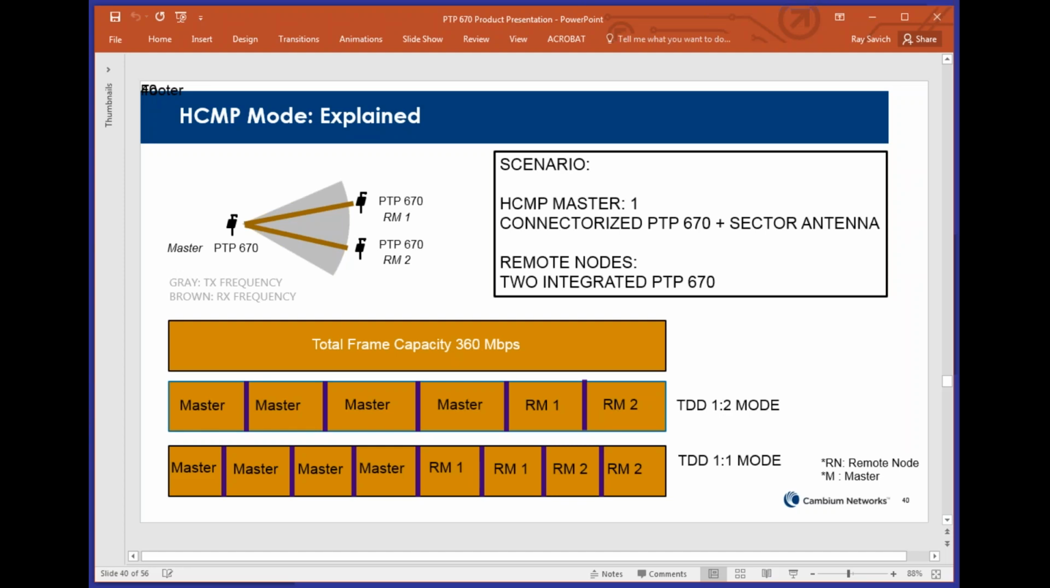Typically, when HCMP works, the typical frame length or throughput is around 360 Mbps. If you divide that into chunks, say you have it in TDD 1:2 mode, as we discussed earlier, you would have two slots for the master and 1 slot for the remote node. So you would have 2 slots for master for remote 1, and 2 slots for master for remote 2, and then 1 slot for remote 1 and 1 slot for remote 2.